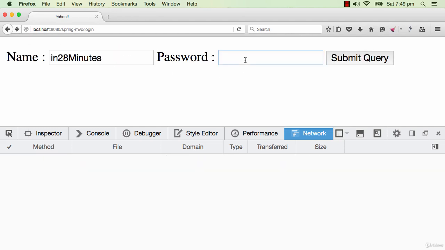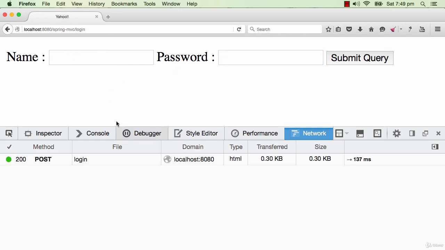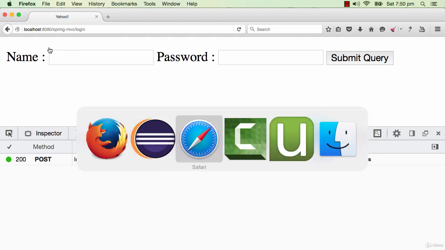Dummy2, whatever. It's coming back to the same page. That's good. It's showing the login page again, but it's not showing the error message. How do I get the error message?